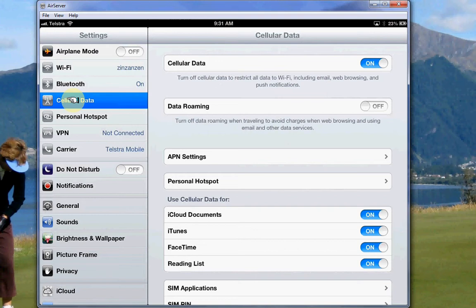Data roaming is when you go overseas, you need to specifically turn on to say that your iPad can roam international data, and that's very, very expensive. So a lot of people get very, very nervous about using devices overseas. You will be fine as long as your data roaming is turned off. So don't fiddle with that button. If you do go overseas, I suggest that you buy a local SIM.